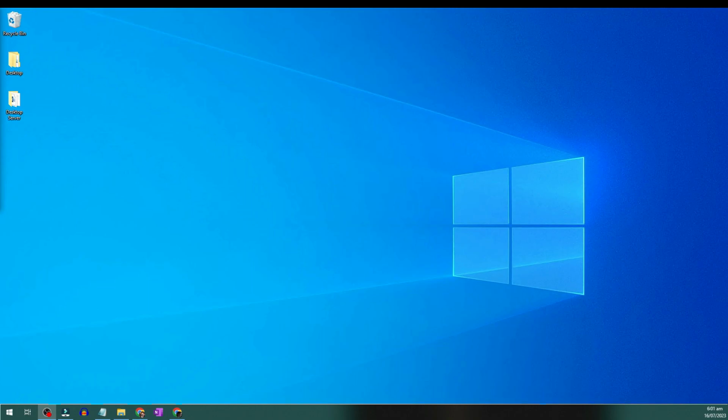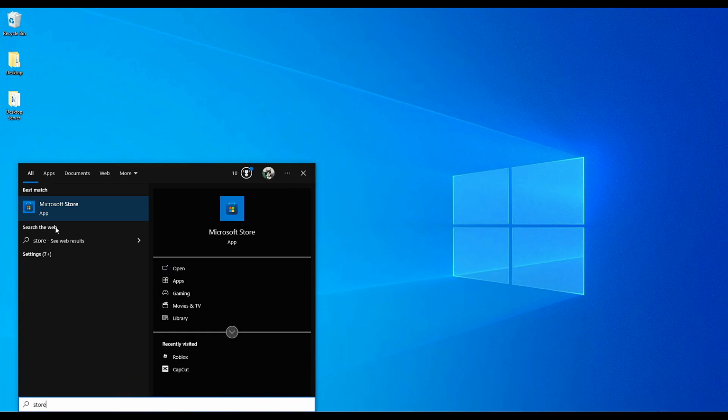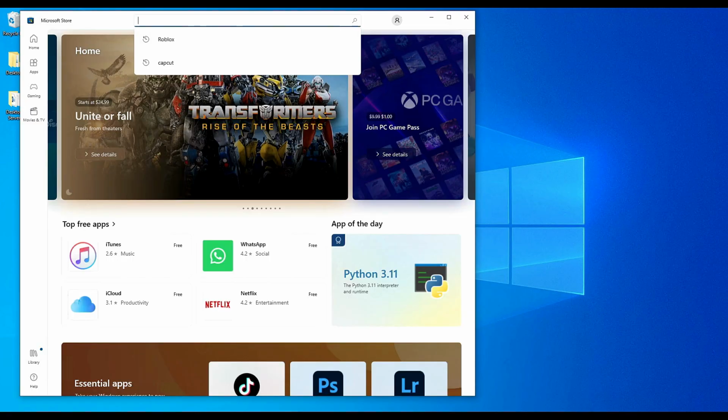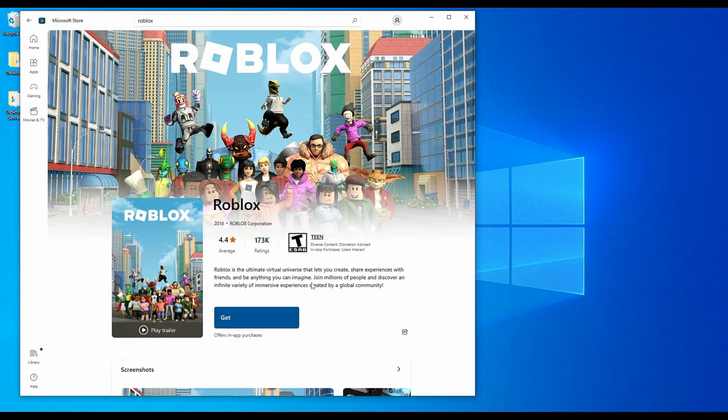Now to install them back, let's start with the Roblox app. Click the Windows icon and type Store. Open the Microsoft Store. On the search bar at the top, type Roblox. Now here we go, so I'll just click this and click Get or Install. Once it's done downloading, you can try again and play a game to see if it has been fixed.